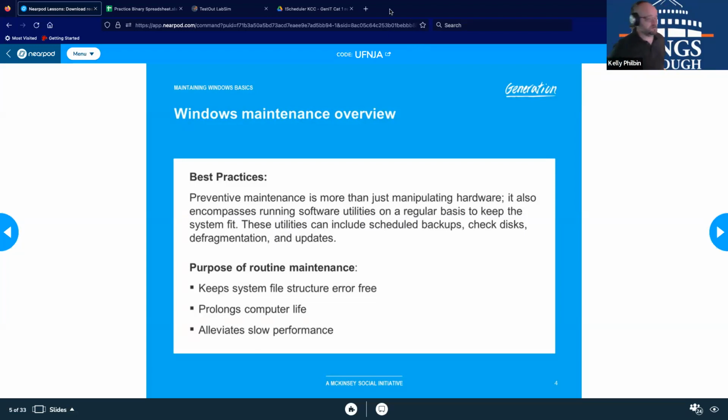All right, so why do we do this? Keep our system file structure error-free. Prolong our computer life because, who wants to just throw money out the window? Not me, not any company. And we want these to be running at peak performance as long as possible. And then it also alleviates slow performance, which is frustrating to pretty much everybody involved.